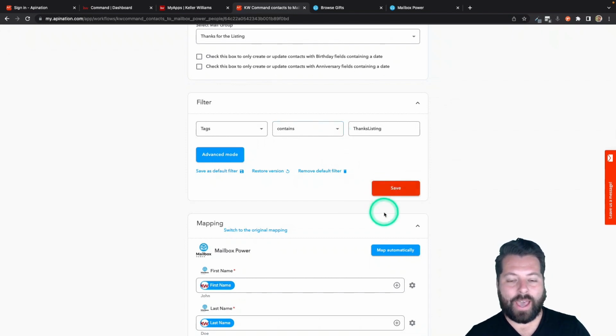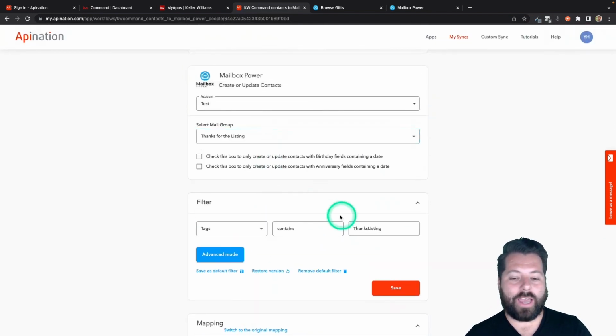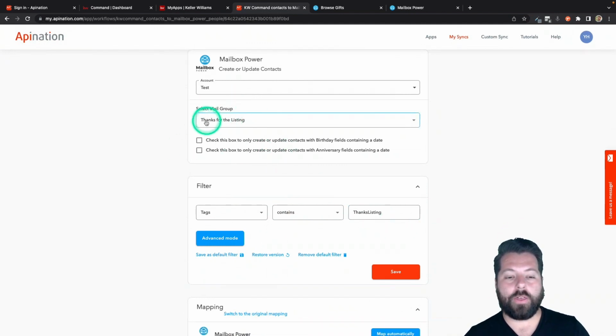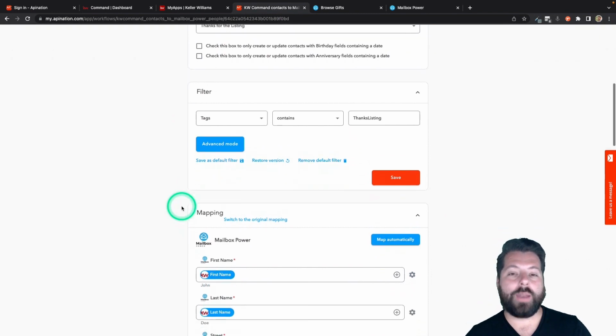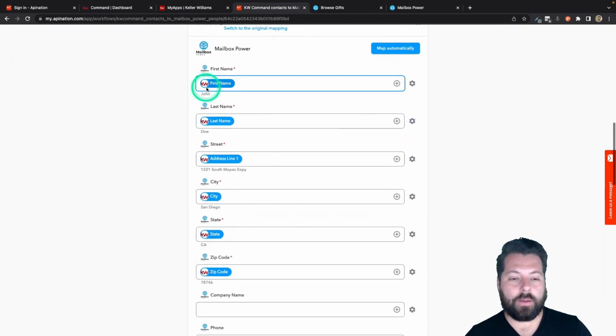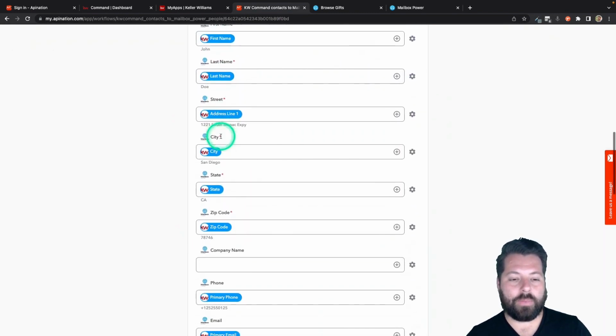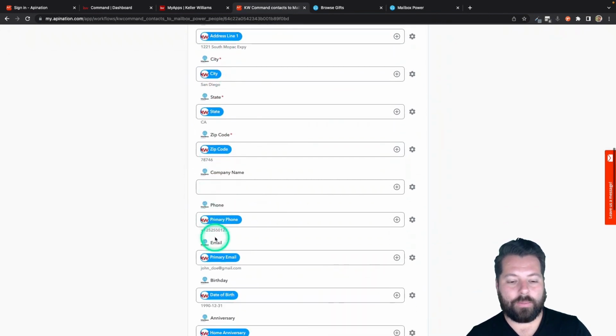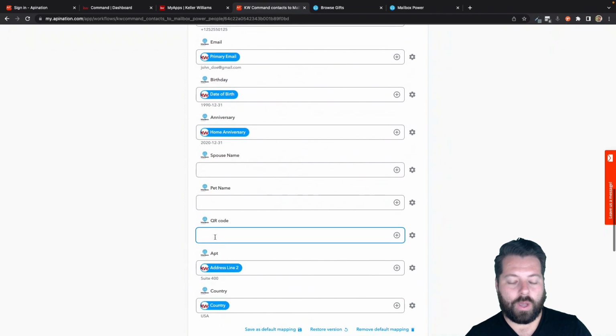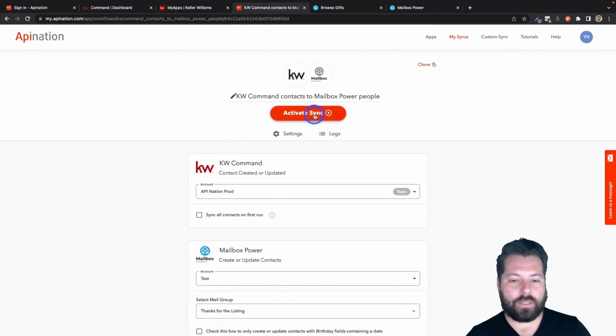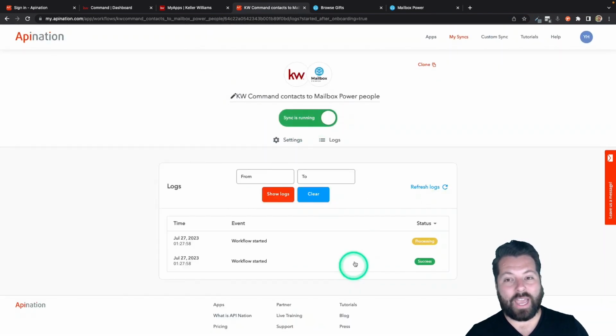So I'm going to save that. This way the sync is now looking for anybody who's tagged thanks listing, putting them in Mailbox Power's thanks for the listing group, which will automatically trigger that shipment. I'm going to come down here and just make sure everything is set up how I want it in the mapping: first name, last name, address, city, state, zip. This all looks good. I'm going to go ahead and go to the top and activate the sync. And that's it. The sync is now active.